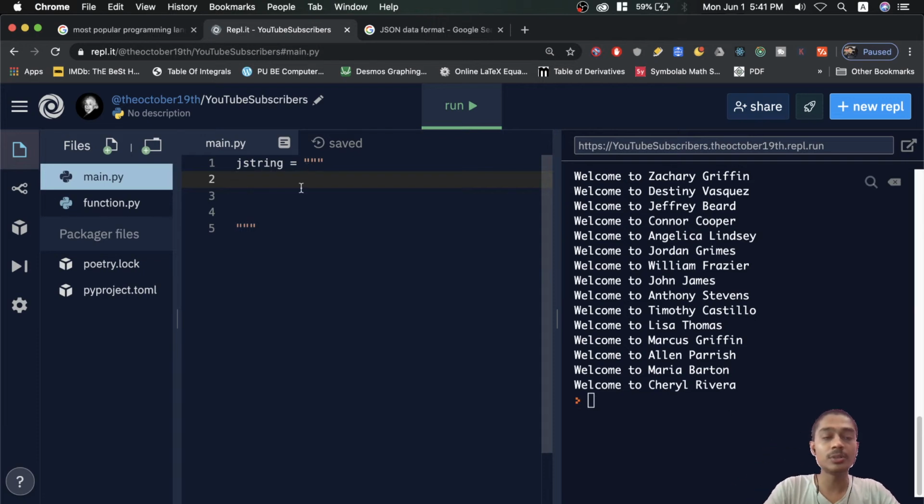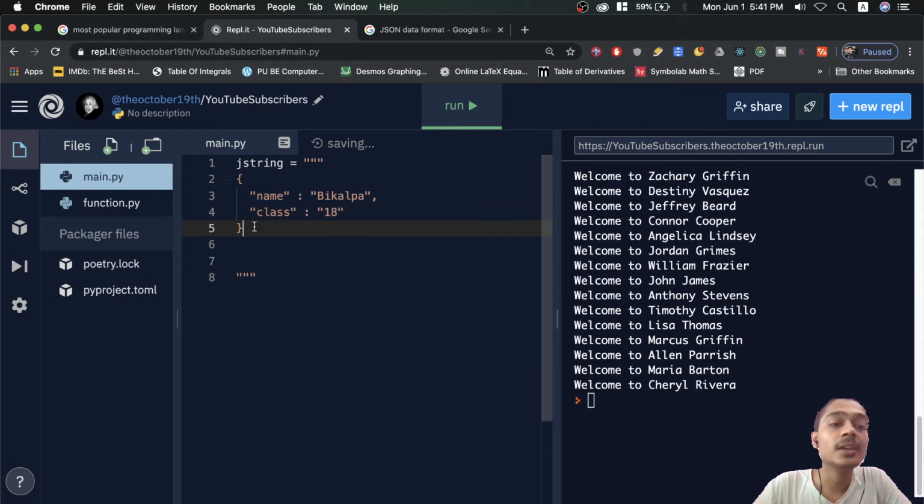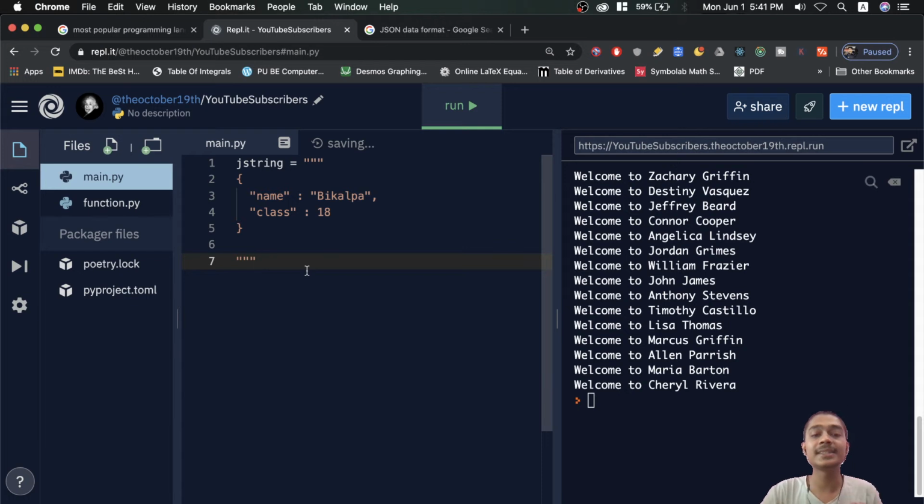So here inside it, I will do something like curly brackets, because just like Python dictionaries, JSON objects will also start with curly brackets. I will do something like name and then colon. I will put Bikalpa, right? I can do class. What is my class actually? Is it 17 or 18? I don't know. Let us put it 18. Class equals to 18. Actually, it doesn't have to be a string also. Yes, it can be a number. Yeah. So this is a simple JSON string.